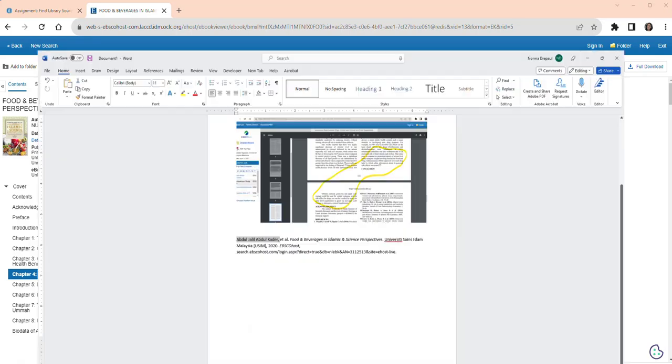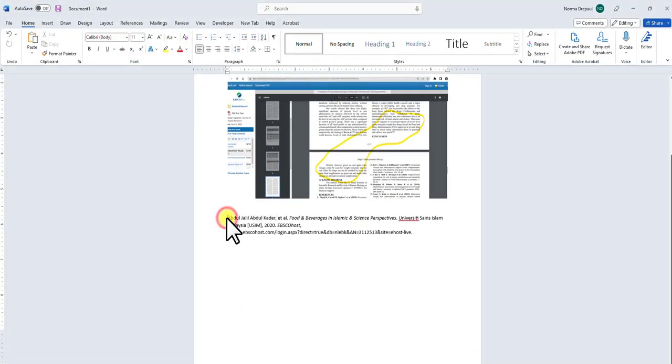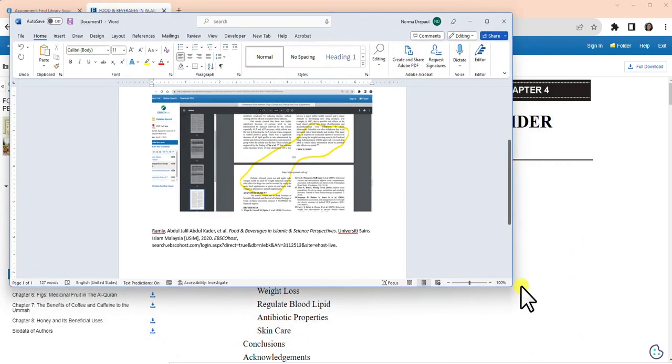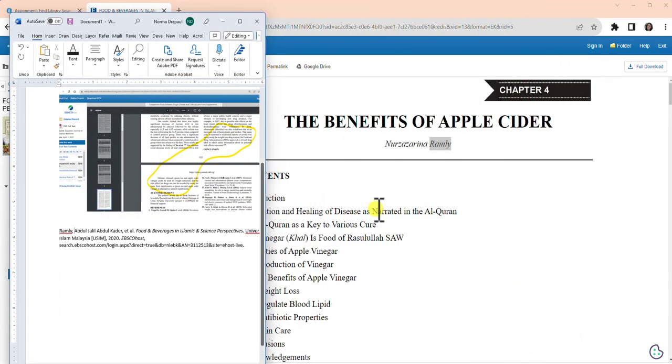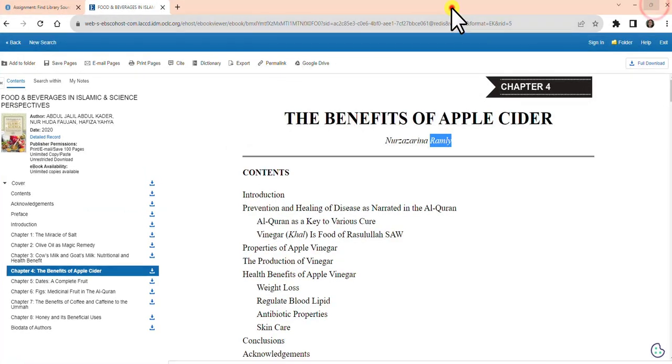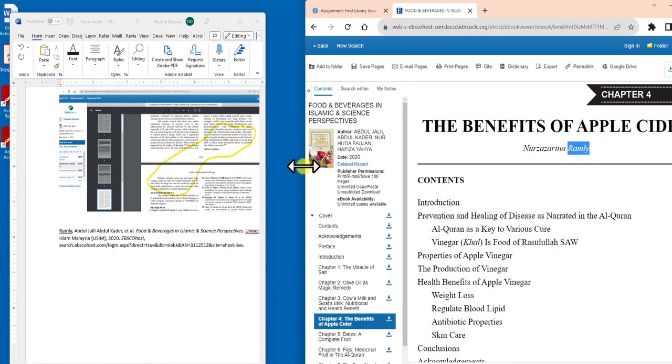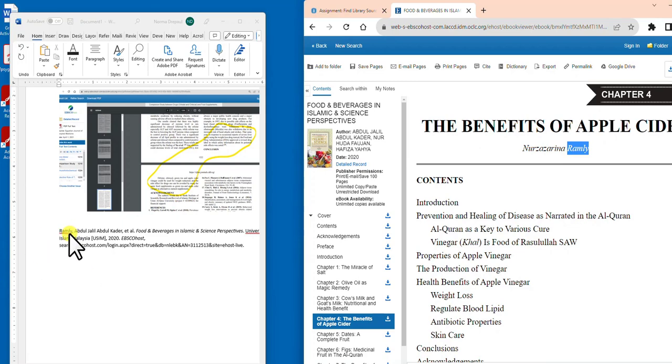So when I go back in, Ramley, comma, space. So I'm doing the last name, and then I'm going to do the first name. So I am going to bring this up side by side. I can look at them at the same time as I create my citation. So Ramley, I spelled it right. So then I'm going to put in the first name, which is right over here. So I'm just going to type it.